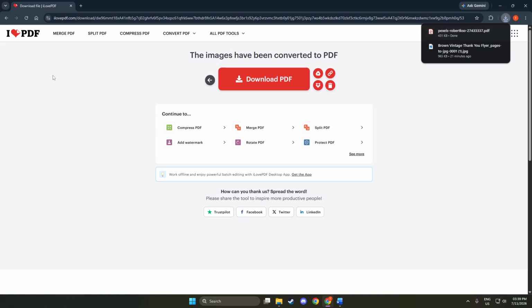Once the download is complete, you can open your PDF and admire your newly created document. Congratulations, you have successfully converted images to PDF using I Love PDF.